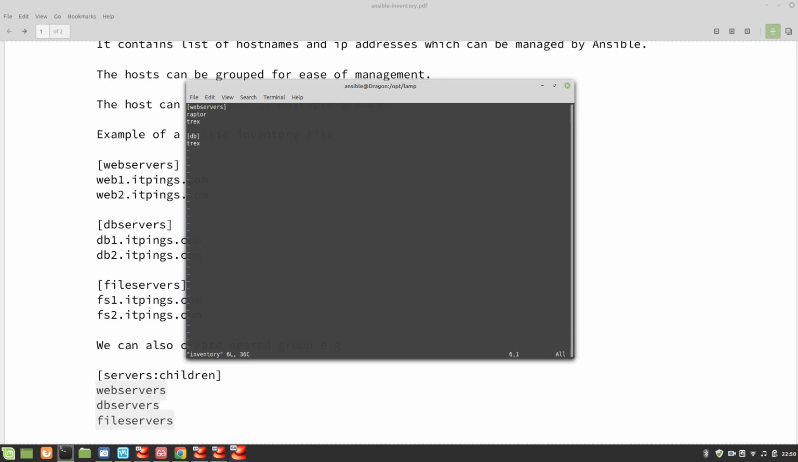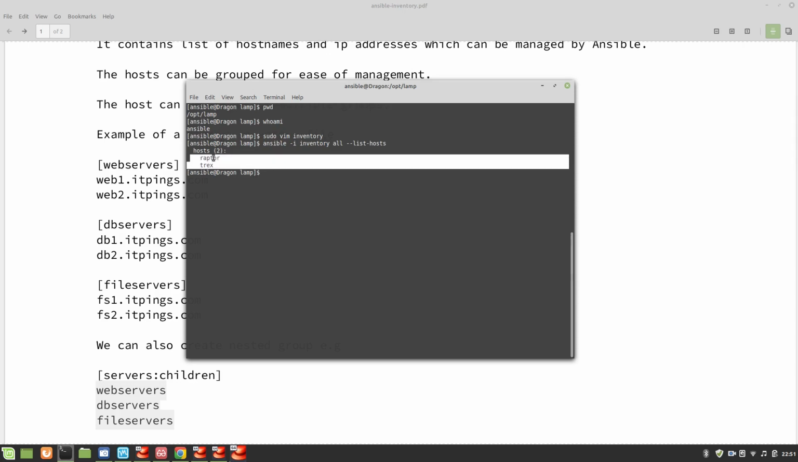Now what I'm going to do is run a simple command, and it's called ansible -i inventory. -i means where this inventory file resides. You need to give it a fully qualified path, or sorry, full path, and then all means everything, not a specific mention, but all of the things in this inventory file, and --list-hosts. So you can see that it's listing hosts Raptor and T-Rex.